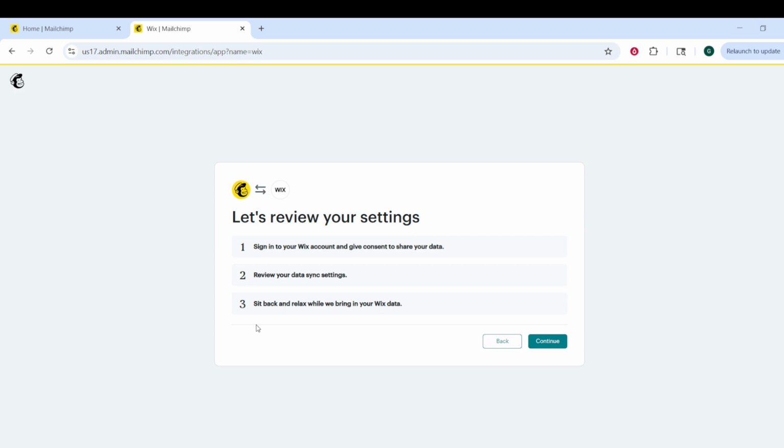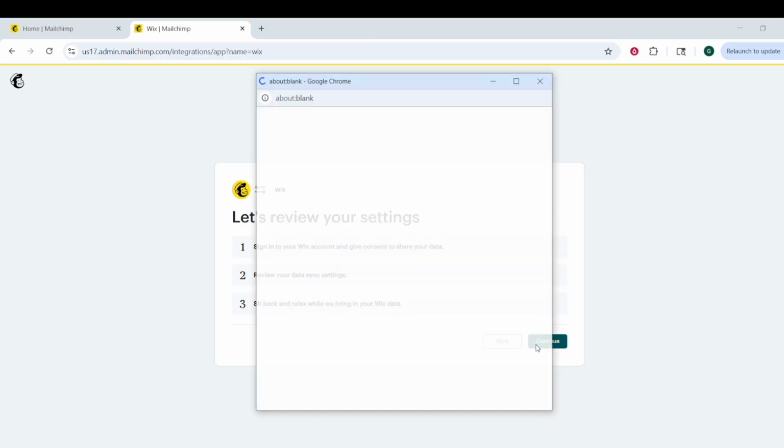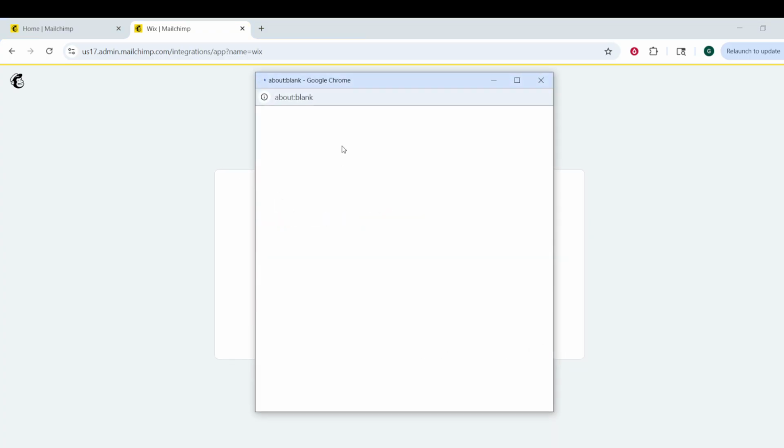After you are signed in, Wix will show a permissions or installation screen. On this screen, click Agree and Add. This confirms that you want to add the Mailchimp integration to your Wix account.